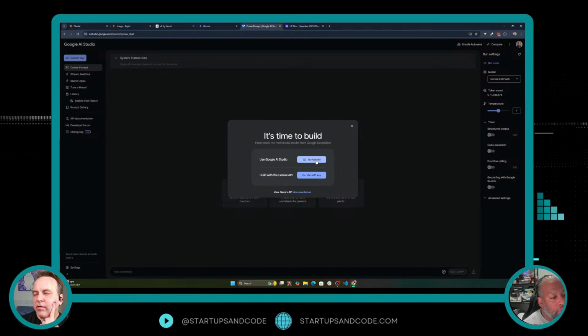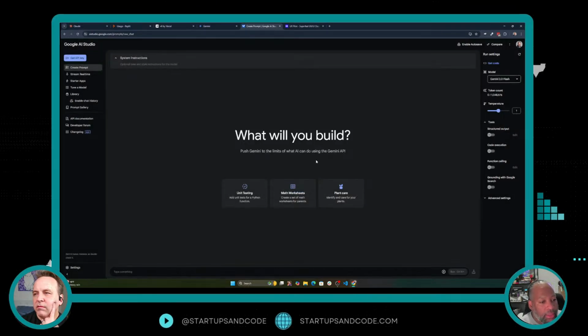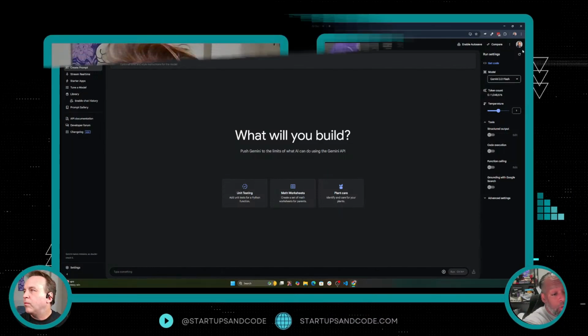Use Google AI Studio. Yes, you want that. And this is kind of where I got confused too. Hold on one sec. I'm going to switch account to my Gmail account. Yeah, I consent. I agree. I accept.